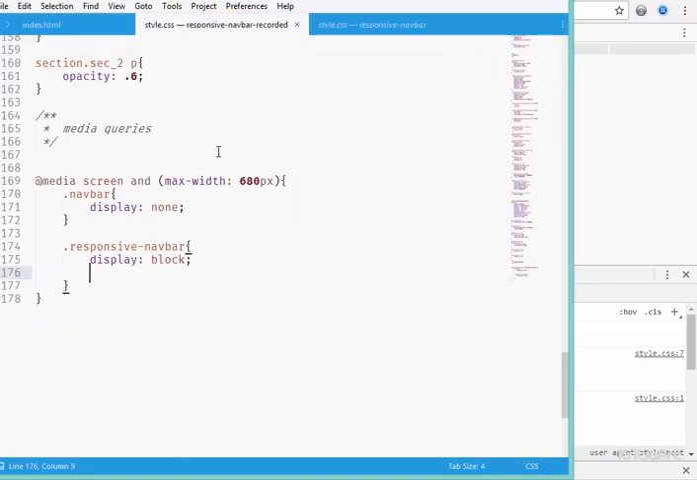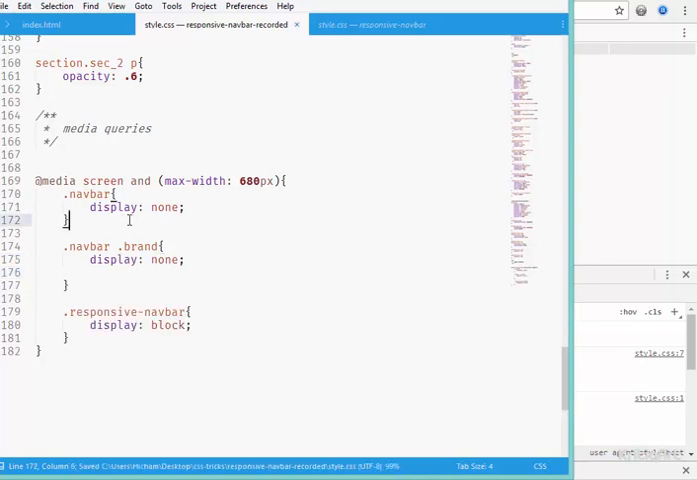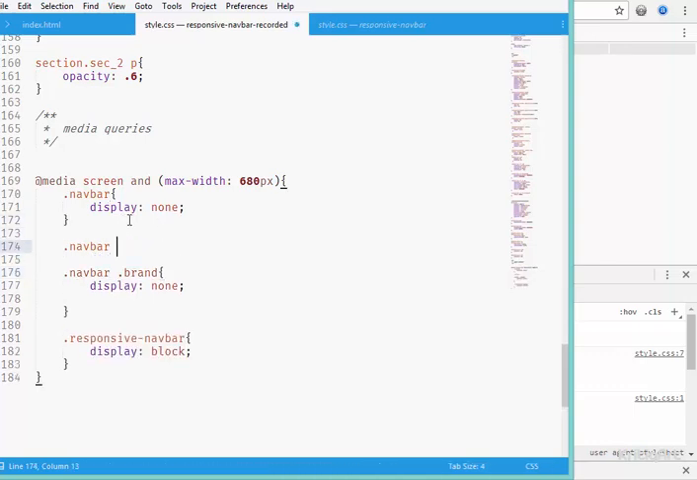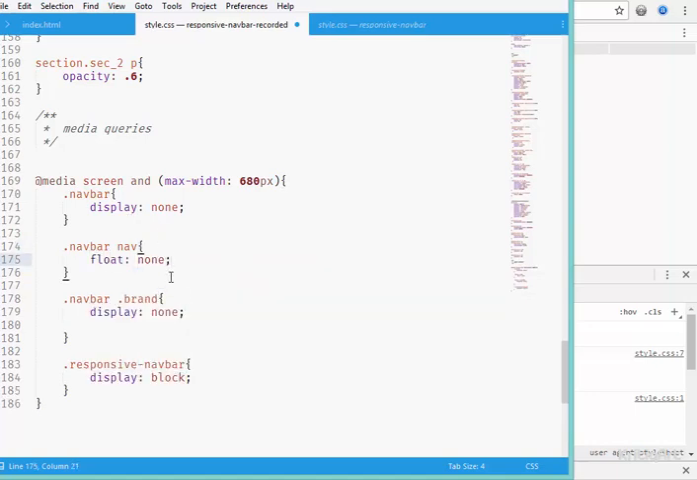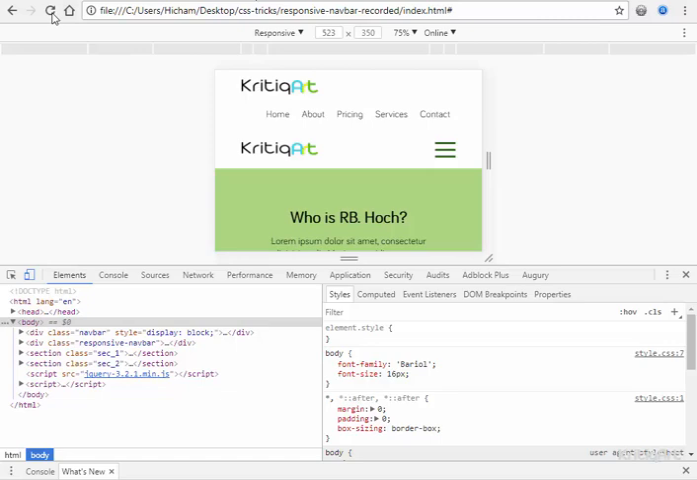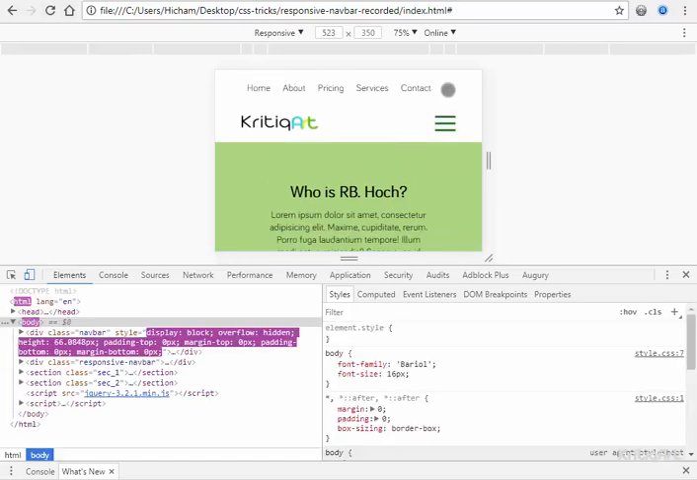But I also need, in my media query, to hide my brand with display none, and for my nav elements I want to clear the float, float none, and also for the brand, float none. So what I'm going to do is refresh my page.